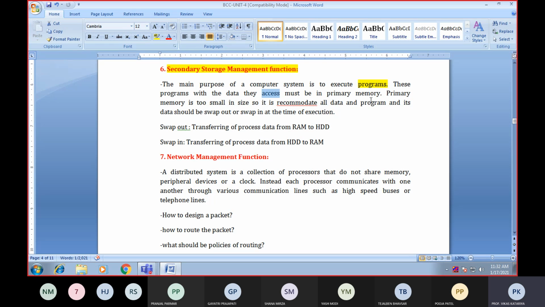So let's understand this. Secondary memory management. There is a hard disk.